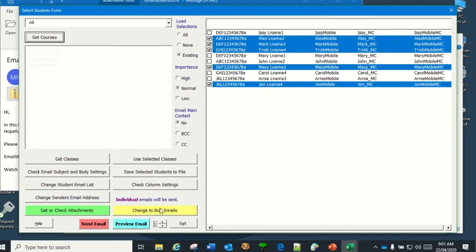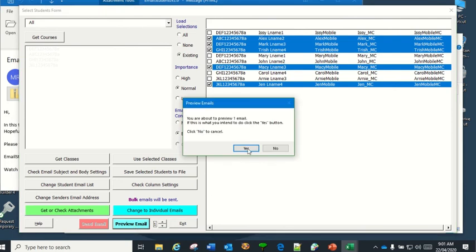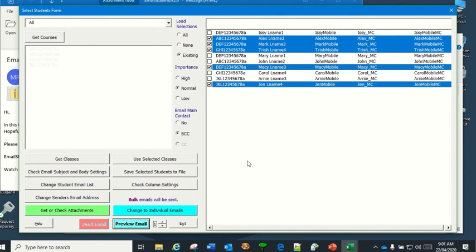But I decided to do a bulk email, so I changed to bulk emails. Click, okay, fine. There's no send email for that one because you only get one email. Better off doing a preview so you can check what it is and send from the preview. I've decided to BCC the parents, so everything should come out in the BCC.